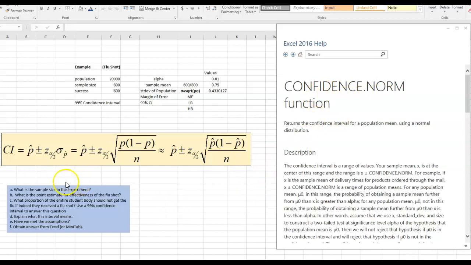You can see in the explanation of this function that it will return the second portion, which we normally call the margin of error, ME. So the CONFIDENCE.NORM function will return this value. Then to calculate the confidence interval, we just need the sample mean plus this margin of error, or the sample mean minus this margin of error.